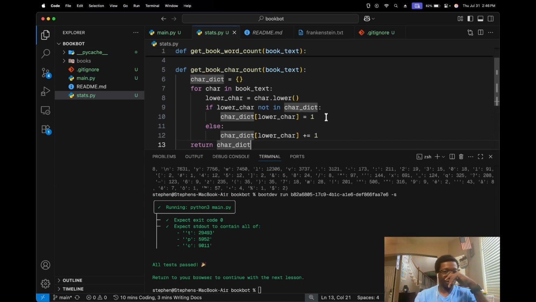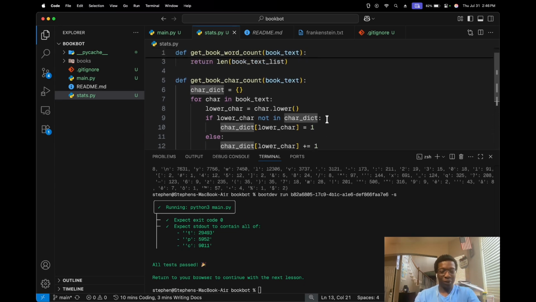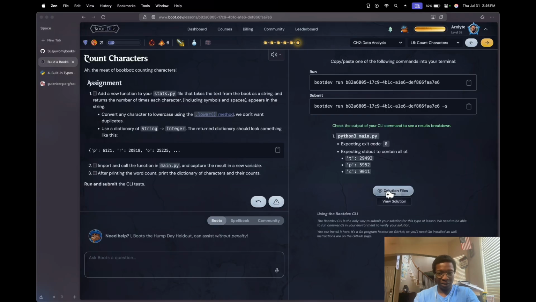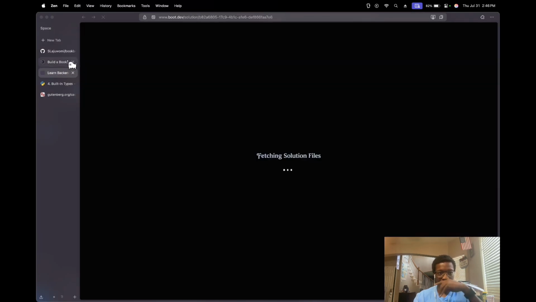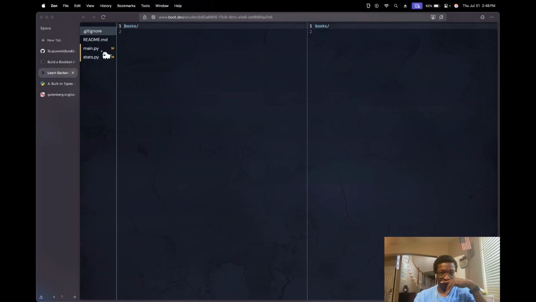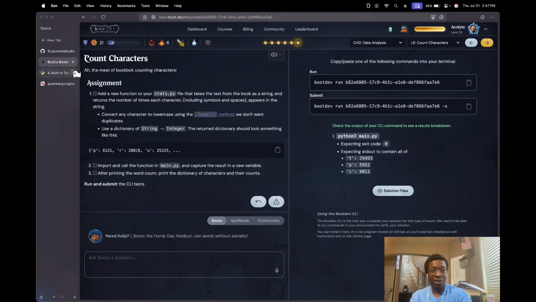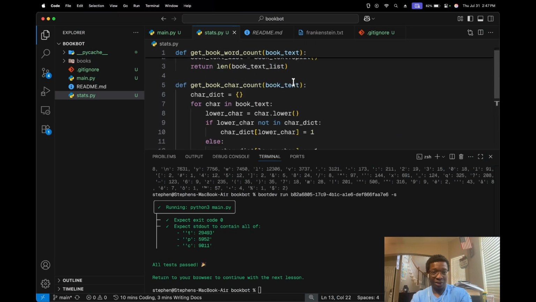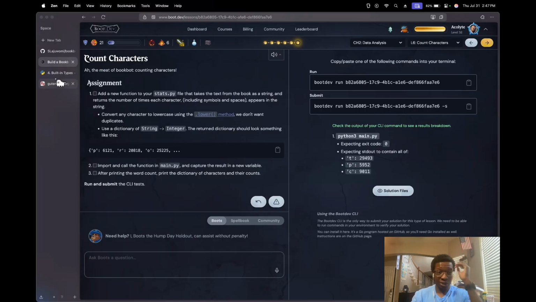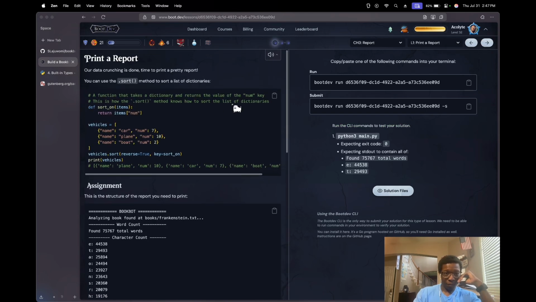There's probably a better way to do this. I don't know. It's effectively the same solution that we had. Nice. Okay, data crunch is done.